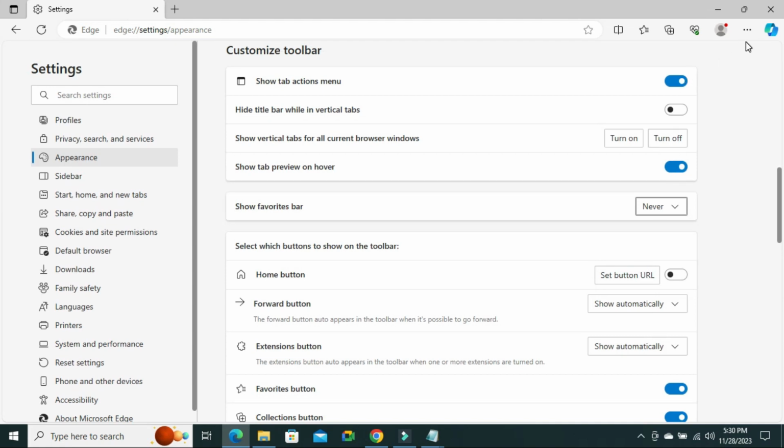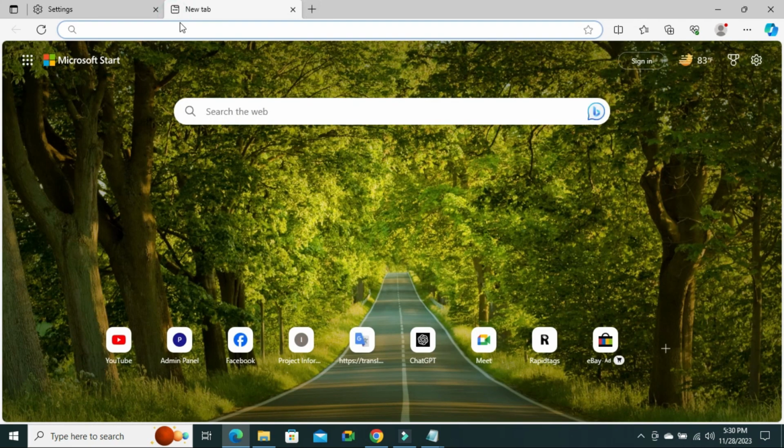and look, the favorite bar is hidden right now. I am opening new tab. Look, there is no favorite bar here.